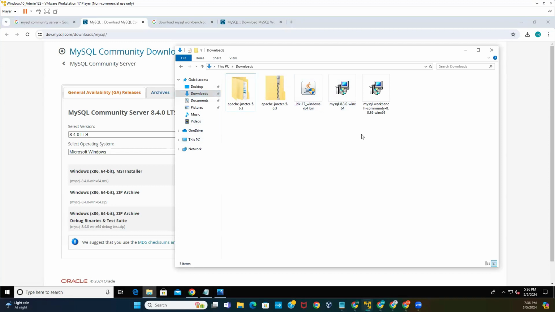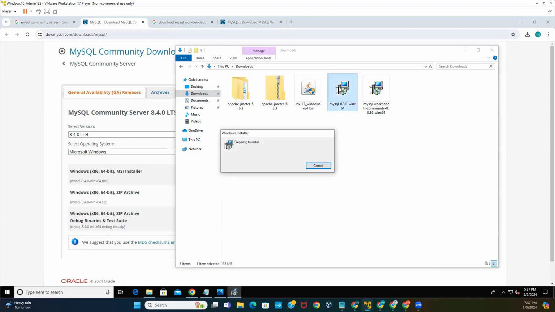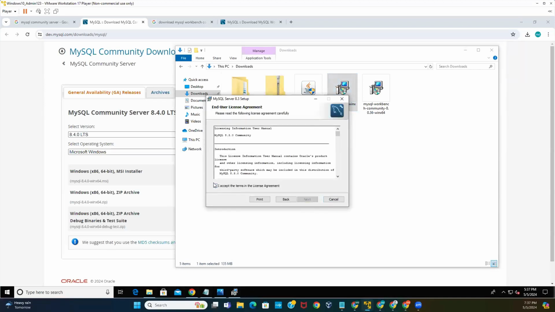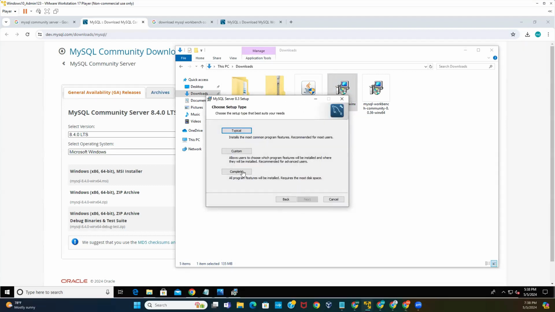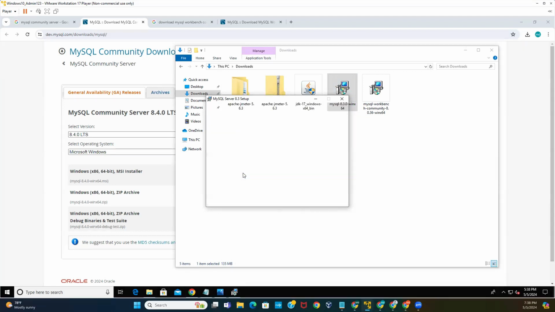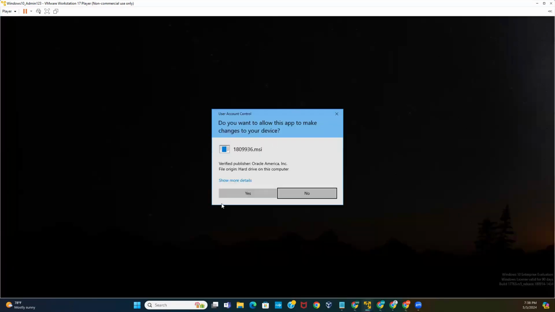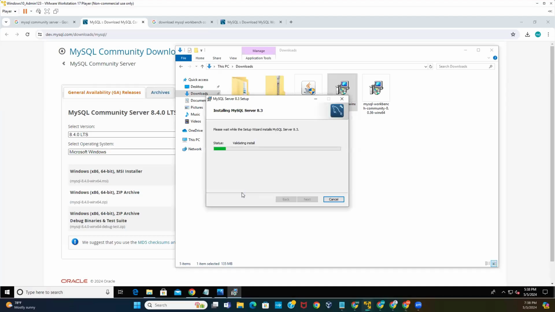Then you will open the download folder and it will look like this. So now I'm going to install it. So double click on it. Click next. I accept the terms and conditions. Next, I'm going to select complete. Click install. Now it will take a few minutes. So click yes.